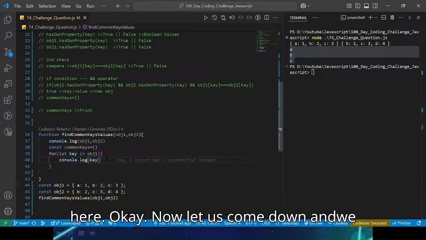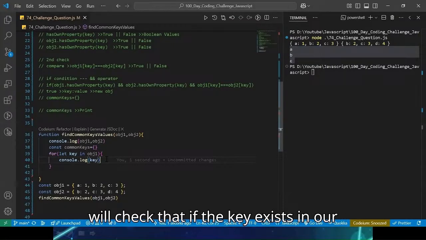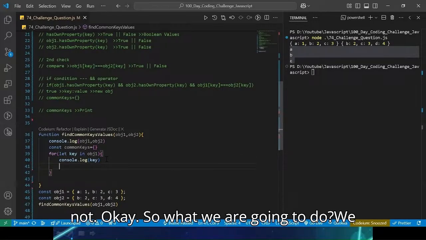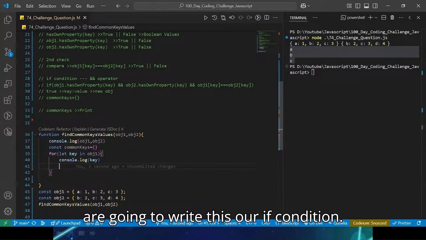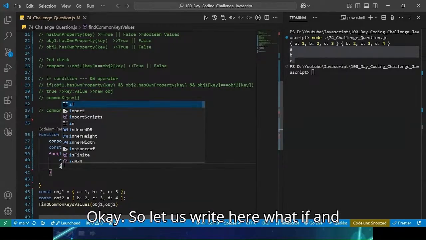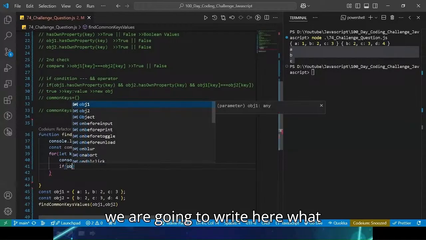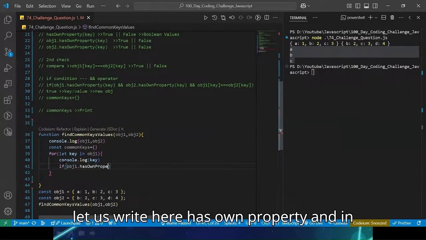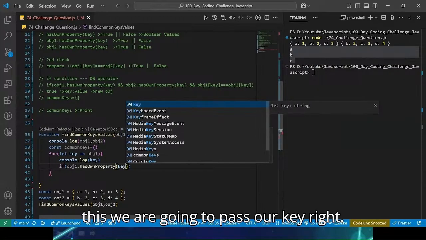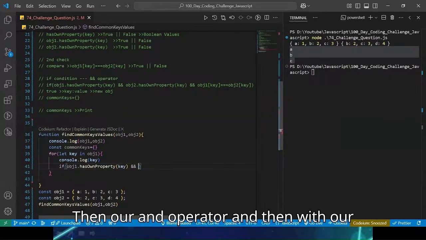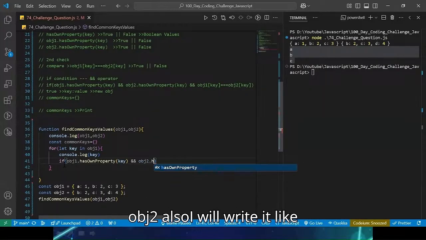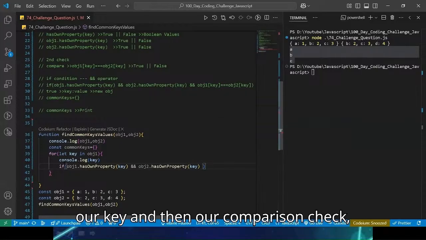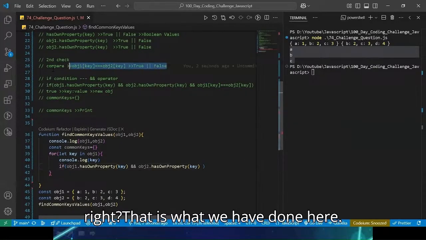Now let us come down and check whether the key exists in our obj2 and whether their values are the same or not. So we are going to write our if condition. I will write if obj1.hasOwnProperty, and in this we pass our key, then our AND operator, and then with obj2 also, I will write it like this, and here also I am going to pass our key, and then our comparison check, right? That is what we have done here.